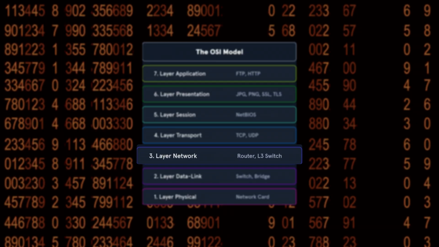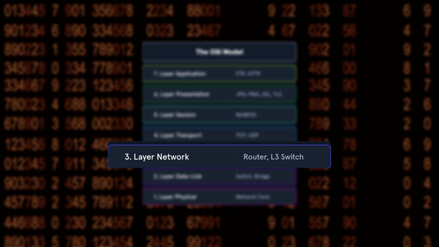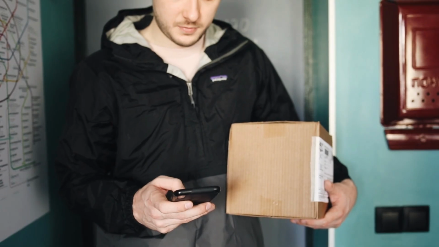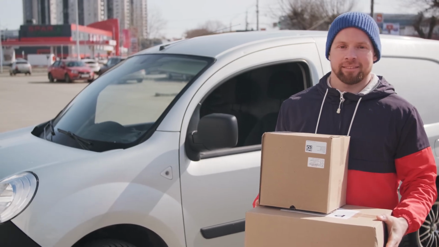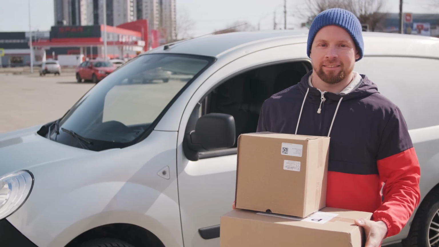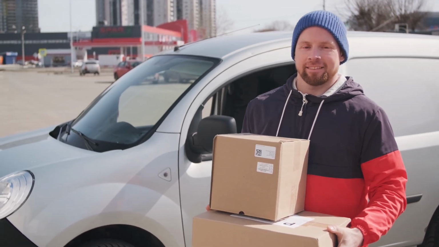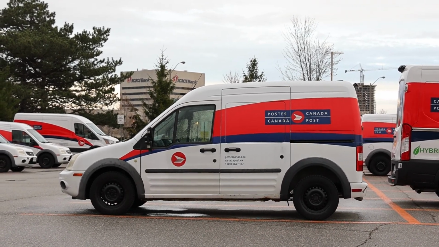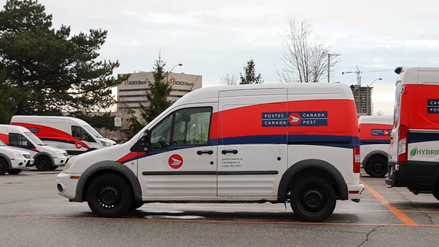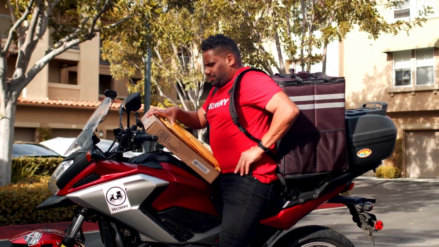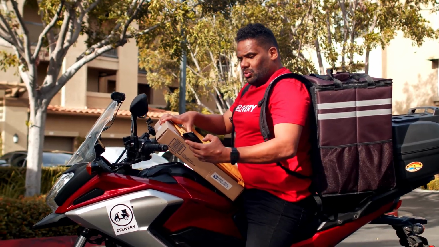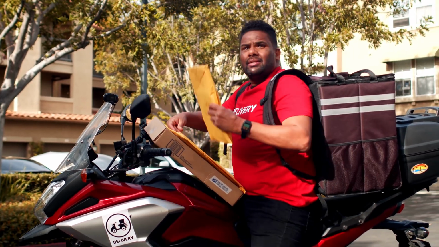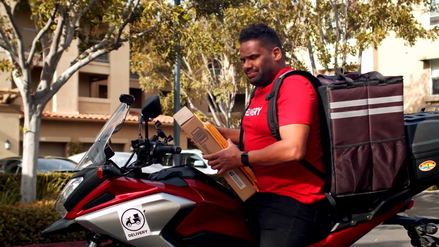Now the next layer is layer 3, which is the network layer. Let's call it a routing system. This is like your postal service figuring out how to get your letter from, let's say, New York to California. It looks at your zip code, your IP address, and decides, should this go by plane? Should it go through cities? What journey exactly is it going to take? This is the function of routers in this layer. They decide which direction your message is going to go.